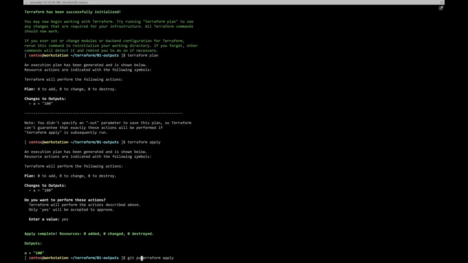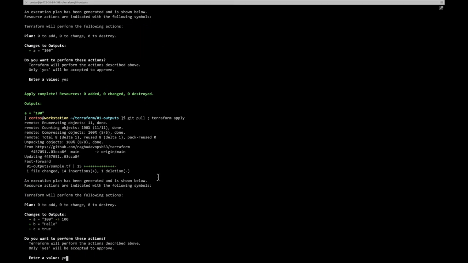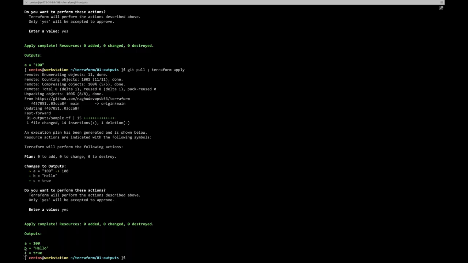Now I'll just go for git pull and Terraform apply directly, because init and plan are not really needed, because for init you are not creating any resources. So I'll just pull and run it. Do you want to apply? Yes. It is telling me a equal to 100, b equal to hello, and c equal to true.